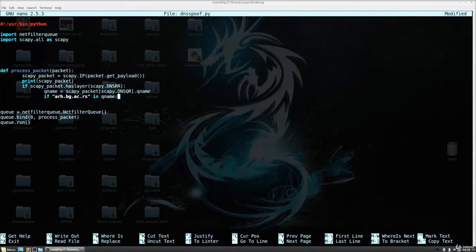So what we want to do right now, if this name is in our query name, that means the user actually specified this in their browser and they want to browse to this actual website. But we want to change the answer from that website and change it to be the IP address that we want to redirect them to.